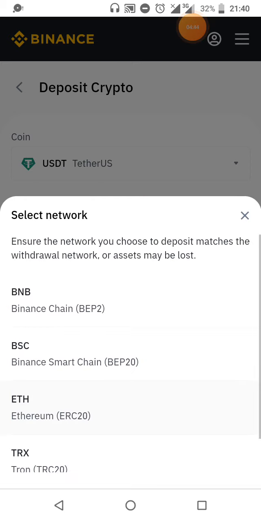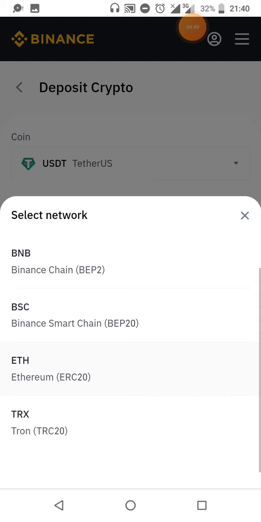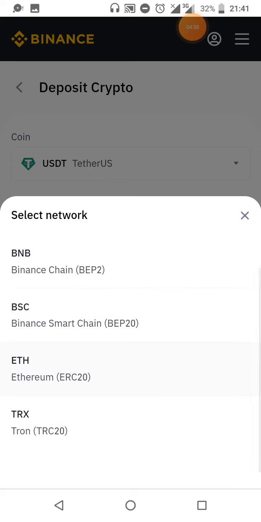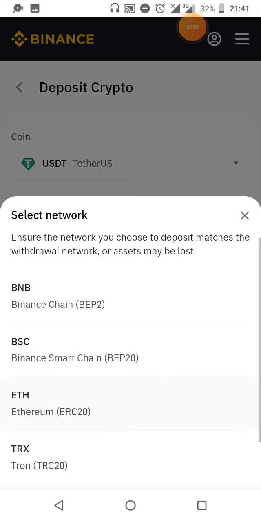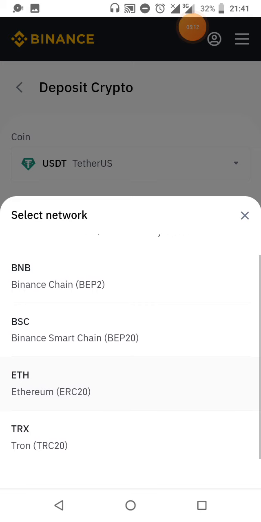Select crypto, then select network. Ensure the network you choose matches what you want. This is something you need to note. Each of these cryptos supports certain networks, so you need to select the one that will support it. Most times I've used BEP2 and BEP20. You need to ensure the deposit network matches the withdrawal network. Once you select the matching network, you're going to get your memo code and your wallet address. That's the basic thing, but I'm going to show you the wallet address.